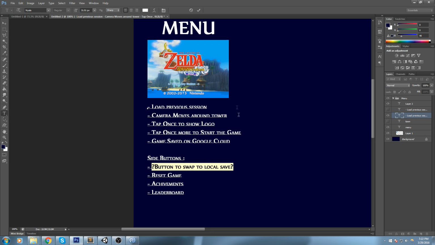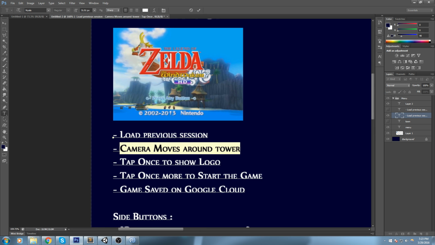Right. And what else do we want to have in that menu? I'd like to have my camera move around the tower, so whenever we open up the game, I'd like to have some kind of cinematic where it's just a camera rotating around our turret, and if we tap once, we actually get the nice pop-up. In this case, this is the reference image I use, so we get the splash image with the text of the game, and also the press any button to start. Right. Then if we tap once more, we start the game.